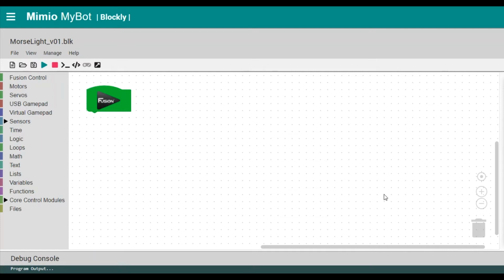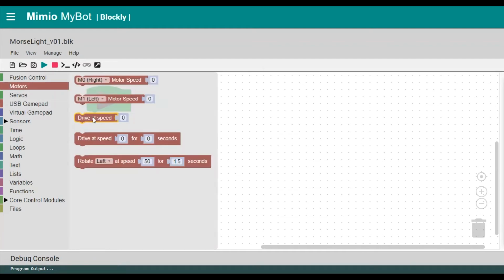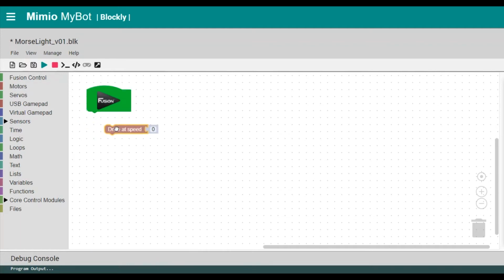Start by asking your students, what do we want the robot to do? Hopefully you'll get some feedback of, well, we want it to drive, we want it to turn the light on, things like this, so you can then respond with, let's start by telling it to drive. To do that, go into the motors and add a drive at speed command. To add any commands to your scene, simply click on them, and then drop to connect to the bottom of your code. You'll notice it sort of clicks into place.